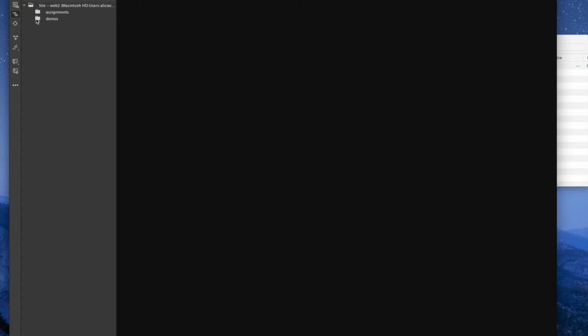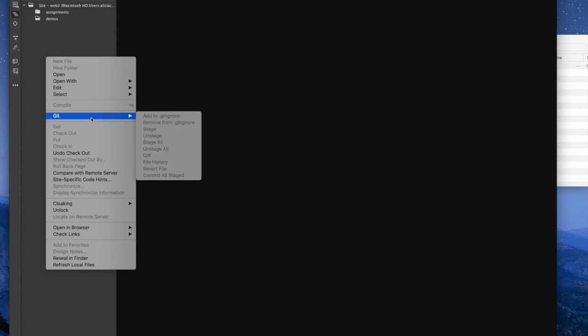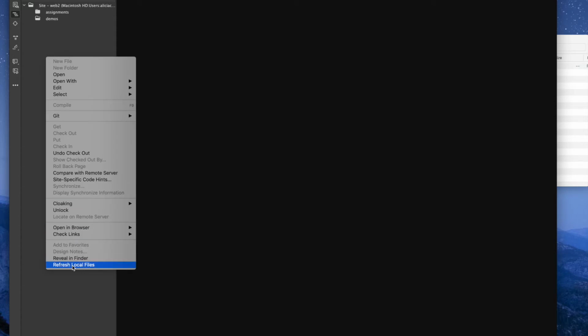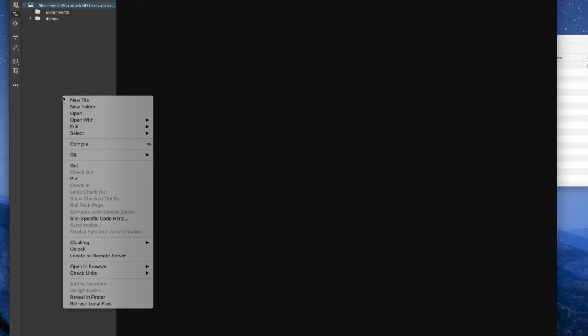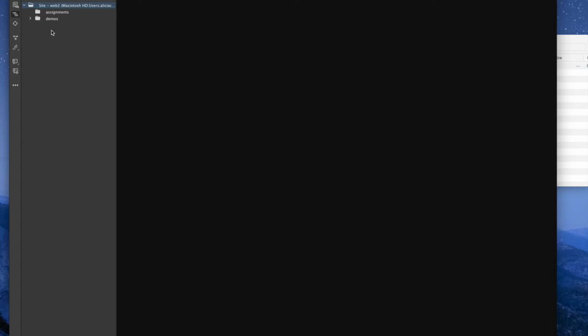Okay, so we should have something inside of the demos folder now. It's not showing it for me right now, so I'm just going to right click and come down to refresh local files, and then it's going to show up. Again, to see this, I just put my cursor somewhere in the empty area in the files panel, right clicked, and then went down to refresh local files.